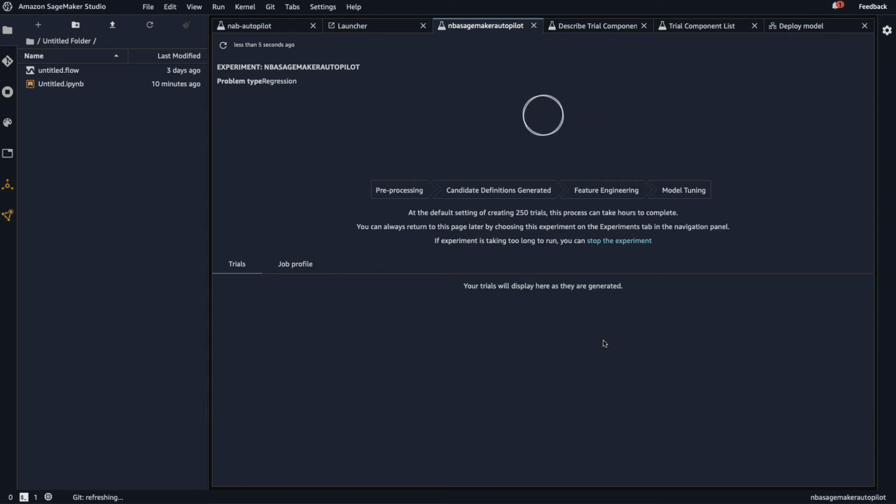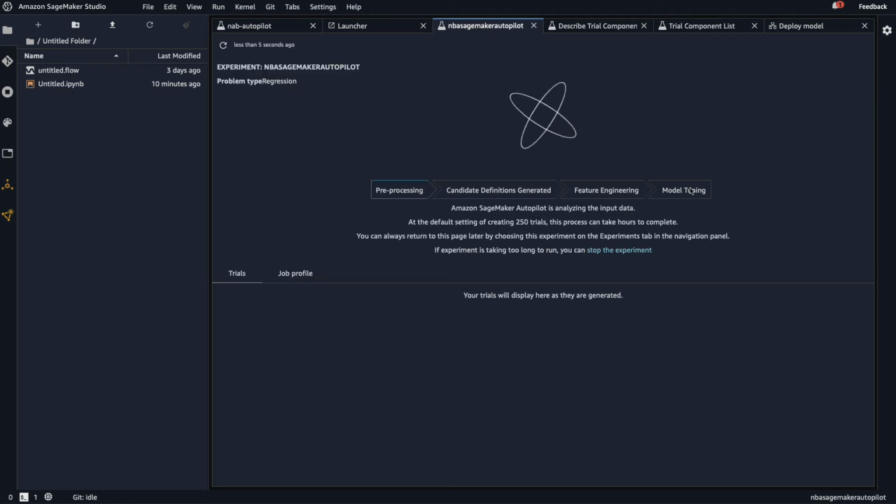There we go. Now, once you go through and you create the experiment, it could take really anywhere from 10 minutes to several hours. It really depends on what kind of a problem you're solving, how big the data set is. But the series of steps that it goes through is, first, pre-processing. Second, candidate definitions generated. Then the feature engineering process. And then finally, model tuning. So right now, it's in the pre-processing step.